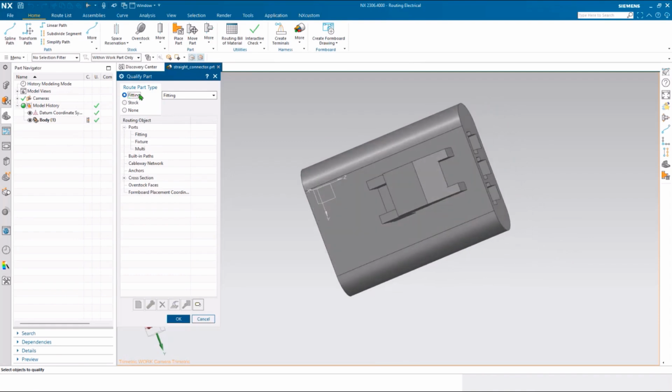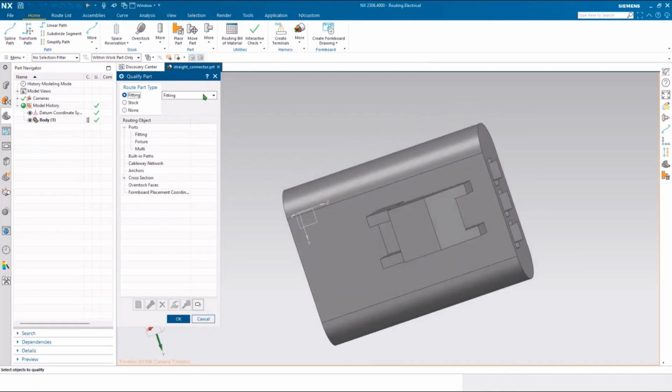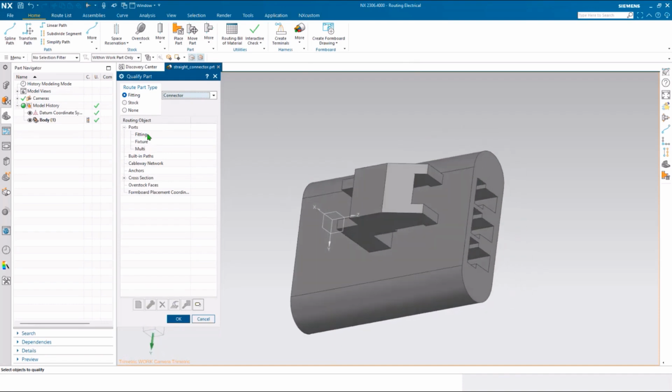So I'm going to call this a fitting. So a fitting is a device or a connector in the routing. So this is going to be connector slot clearly. And let's go ahead and define a port. So a single port is what we might call a fitting. Like I said, this is a common command that's used between mechanical and electrical. So we're going to call this a fitting.